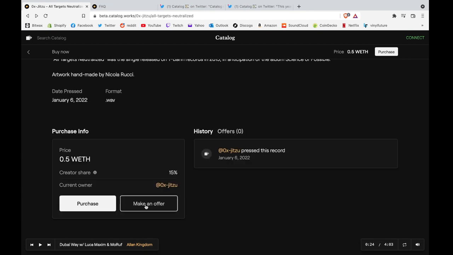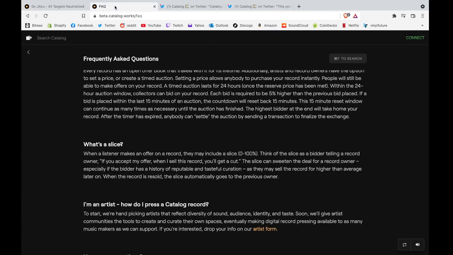So as well, if you make an offer on the record, we'll head over to the FAQ page here because there's a little bit more we can learn about. What is a slice? When a listener makes an offer on a record, they may include a slice, 0 to 100%. Think of the slice as a bidder telling the record owner, if you accept my offer, when I sell this record, you'll get a cut.